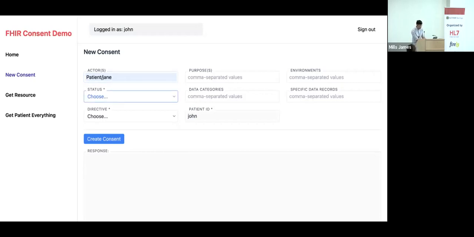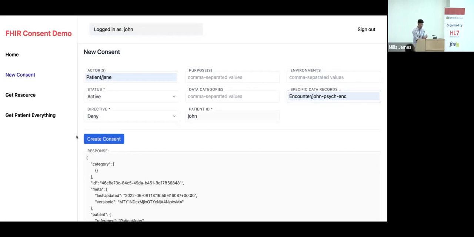So I'm going to create a new consent. Again, patient Jane, I say I'm going to pick deny here. And I'm going to deny this specific data record. So this is the URI for that psychiatry encounter/John-psych encounter. And now I'm going to create that consent.